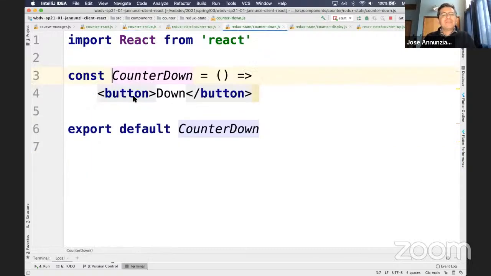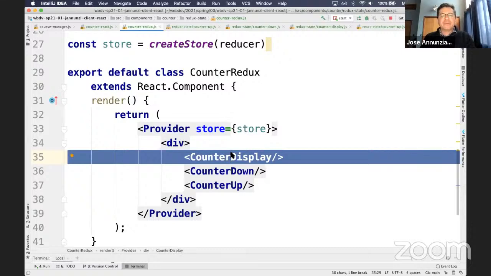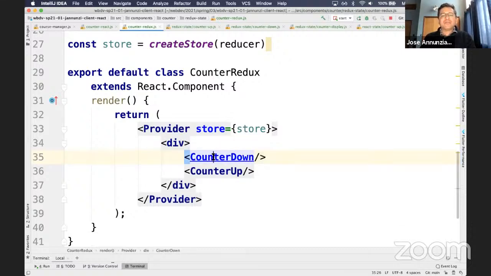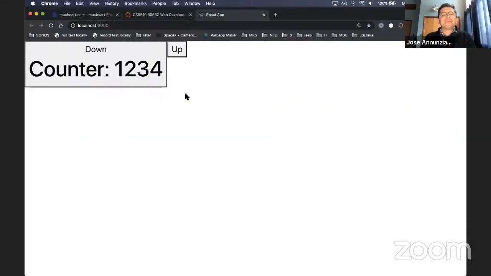So I can remove this from here, go into the counter down, and just put it in here. And notice that I've put it inside of a button. See that? I can put it anywhere in my application, and there's no dependency whatsoever between where it was and where I can put it now.